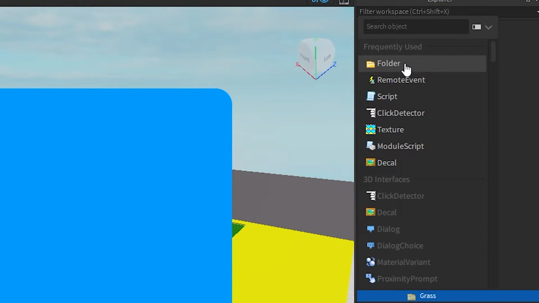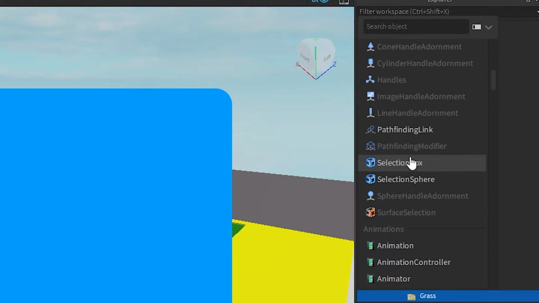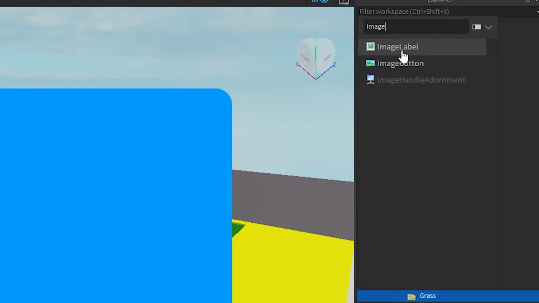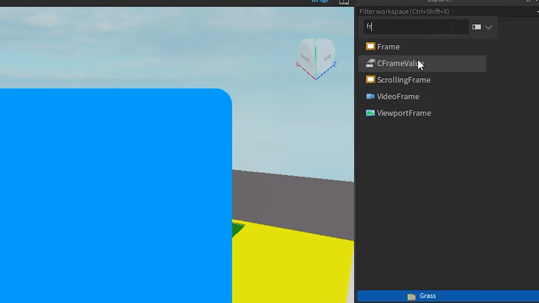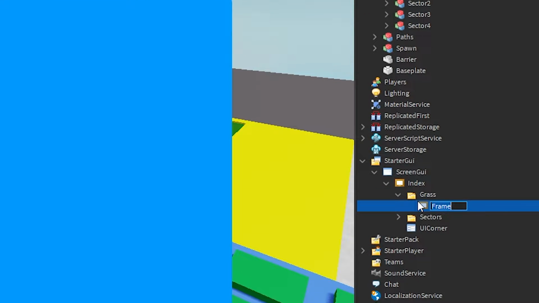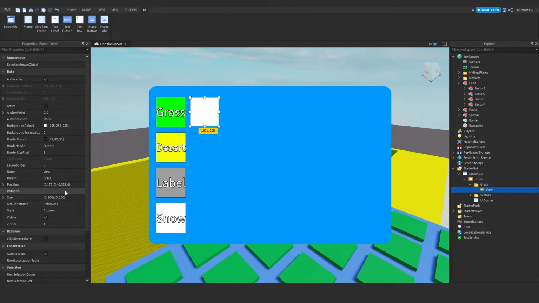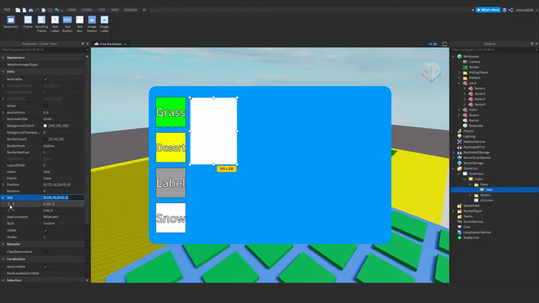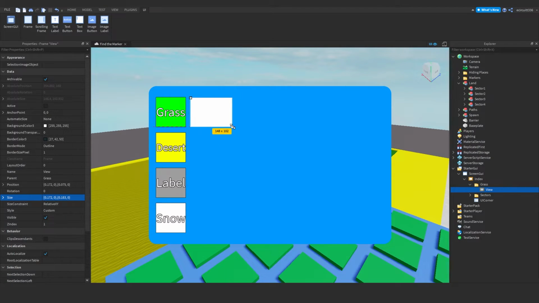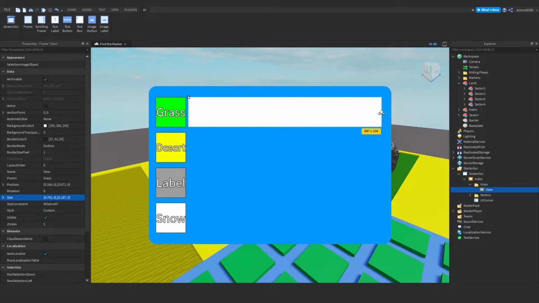And in here, we're going to add in some frames, or actually, we're just going to need image labels. But before we do that, let's add in a frame and I'll show you why. We're going to rename this to view, and what we're going to do is set the size to 0.10. This will give us kind of like a rough thing. So now we can scale it along the actual scale and not the offset. So let's set it to the same size as this grass button text, and make it go along like that.